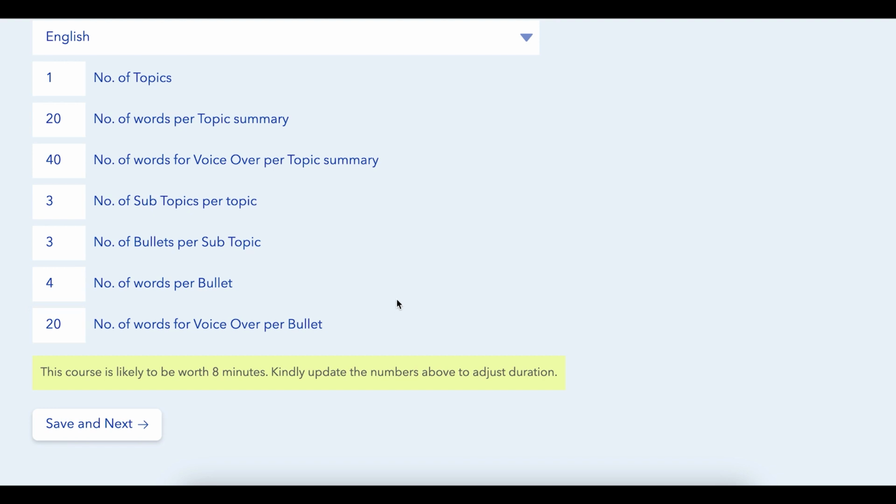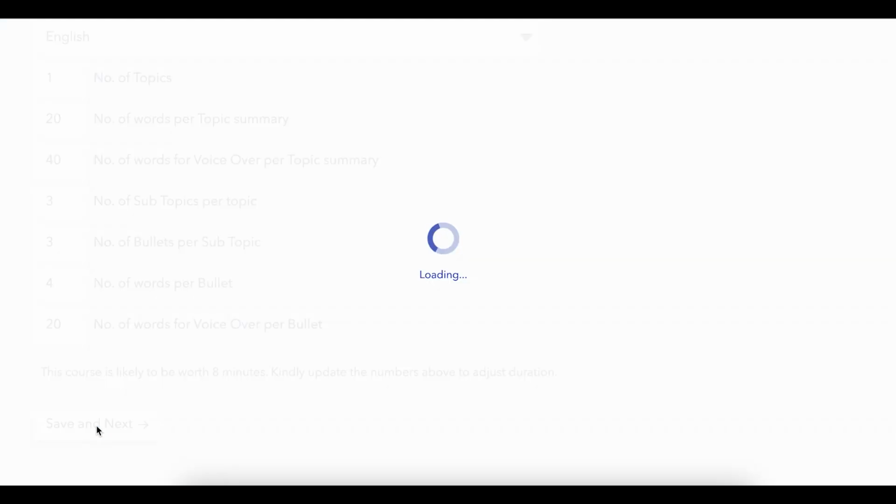Well, in the next version of the system, we are going to be selecting a template before we come to this point. These parameters of number of bullets per subtopic, etc., are template specific so that the content can flow seamlessly into a template. Once we select the template, then these will happen totally automatically. Let us go ahead and say save and next.